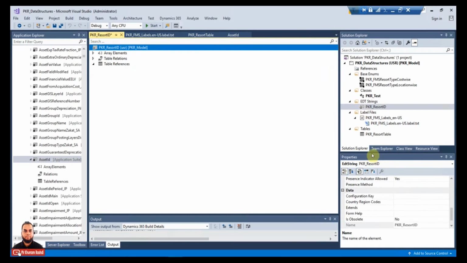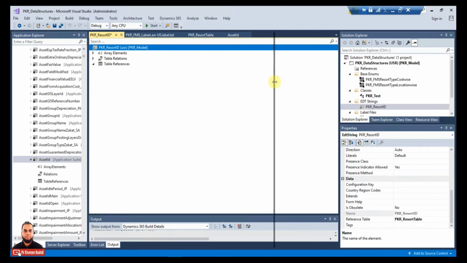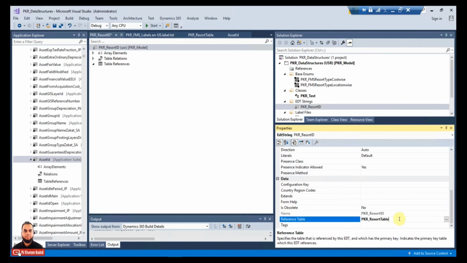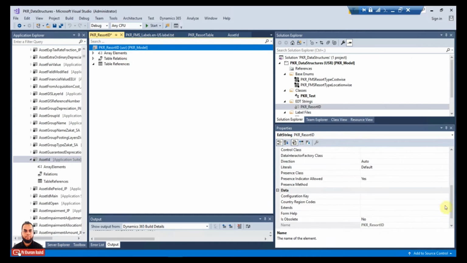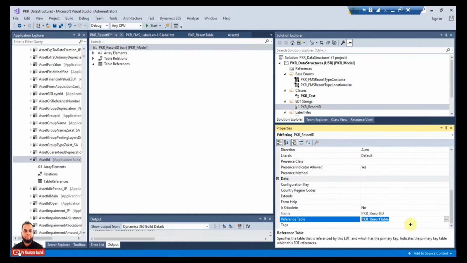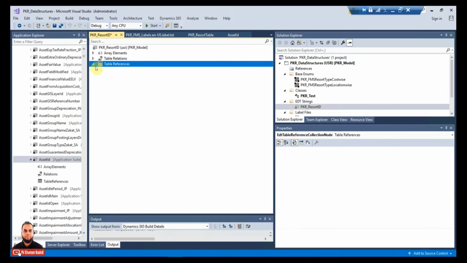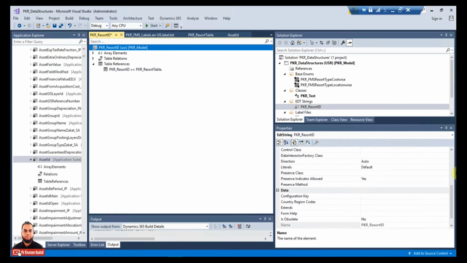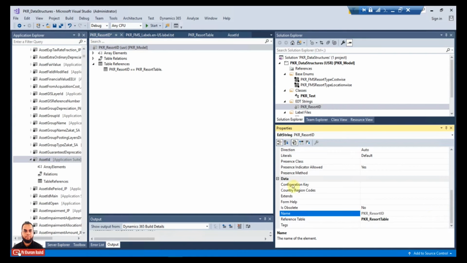Now we can move to EDT properties, and in the EDT which we have created, like resort ID, I will go to the reference table in the main EDT node. I have put the resort table here as a reference table. So what is the benefit of defining it as a resort table? Then in the table references, this table name will automatically be populated once I have defined it in the main property of the EDT, that is the reference table.